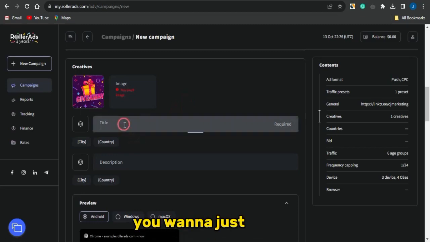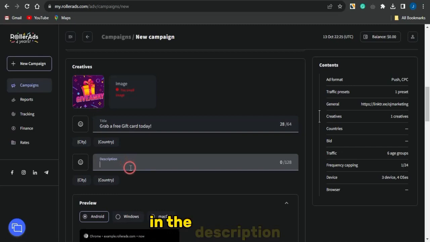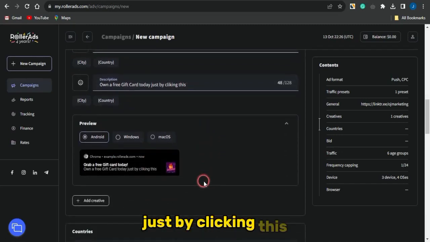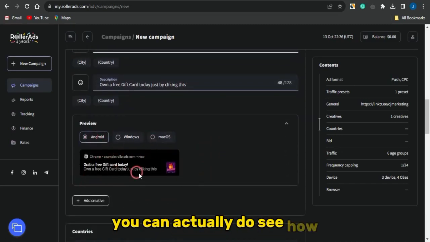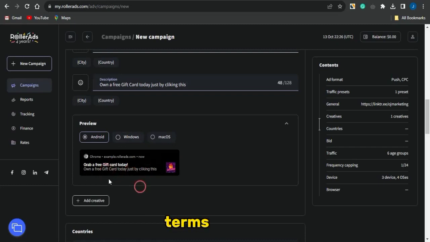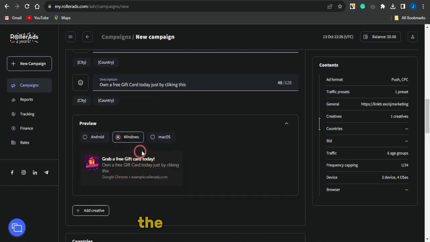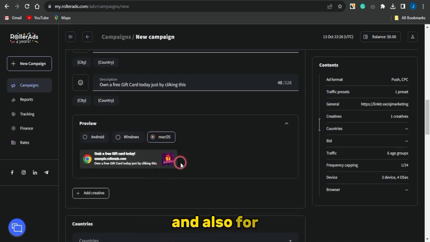Right now, you want to simply put in a title. For this particular title, I could add something like grab a free gift card today. Right here in the description, I could insert something like own a free gift card today just by clicking this. And you can see how it's going to look in terms of your ads on Android devices, on Windows devices and also on Mac OS.